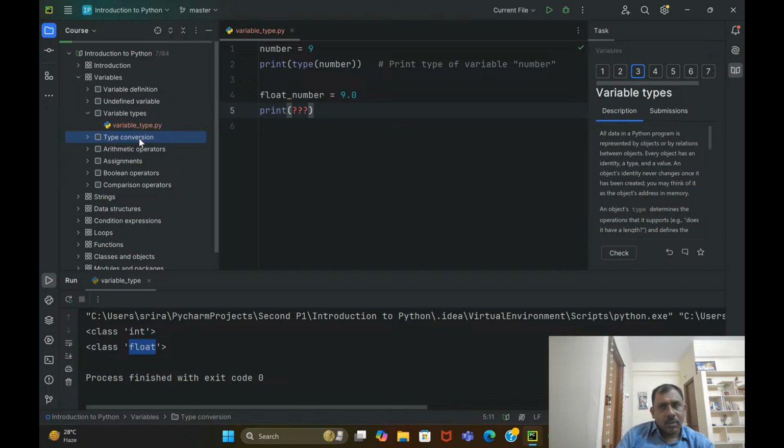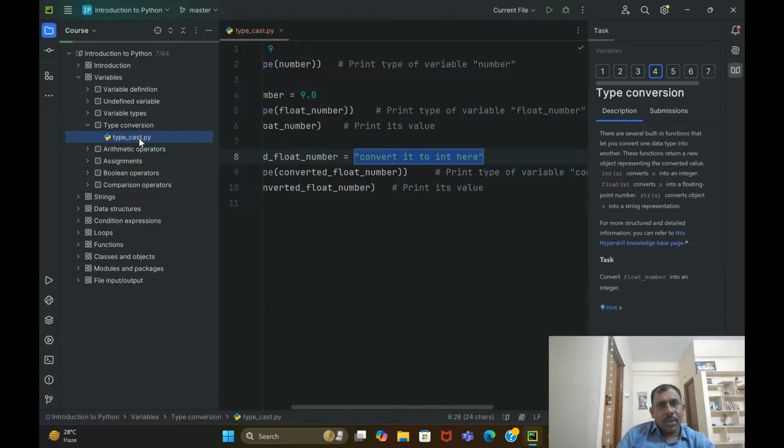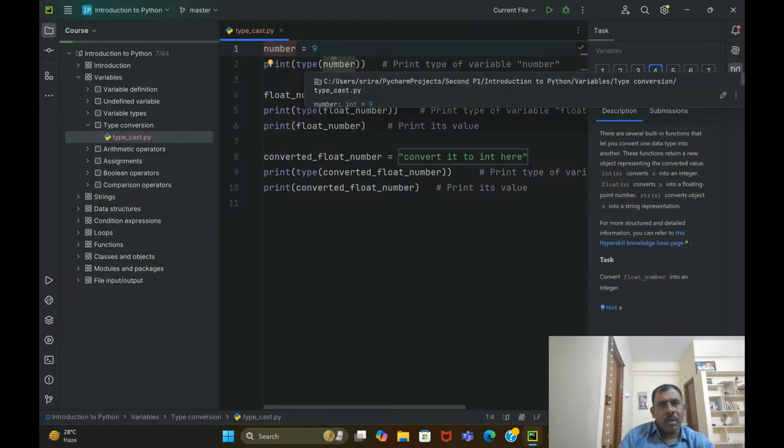Okay, now let us go to type conversion. What he is saying is, print the type of the variable number. Here, the type of the number variable, print the type of variable number. Number is the variable you have to print. He has already done his part.